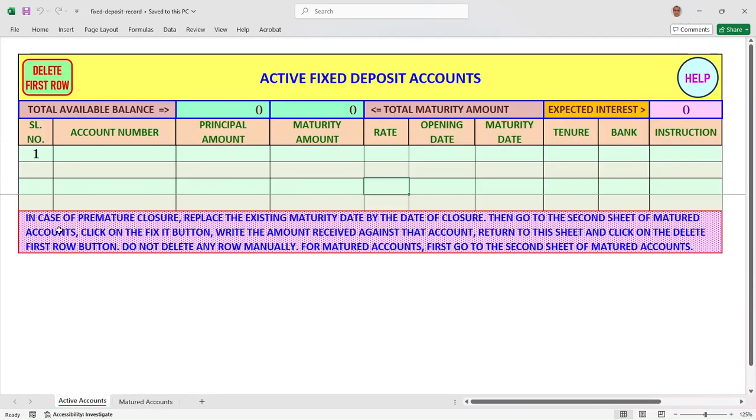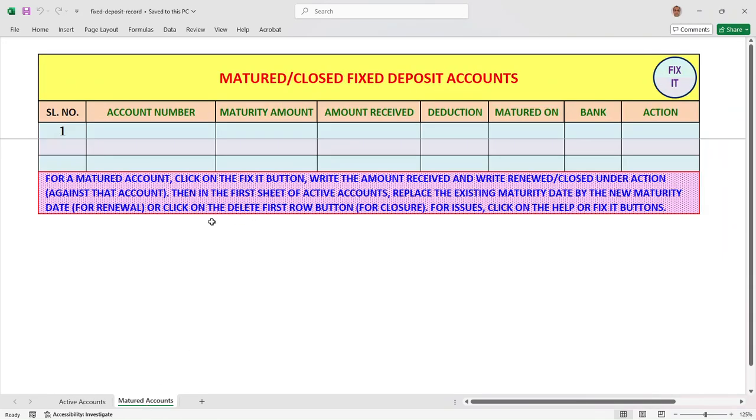So, the rules, how to use this Excel sheet. The rules are written here. First of all, on this page, you see there are two buttons. One is the delete first row button, where the first row will be deleted, and the second one is the help button. That means if there is any issue in this sheet, if you click it, it will be solved. And similarly, in the matured account sheet, there is one button called fix it. If there is some issue, it will fix it.